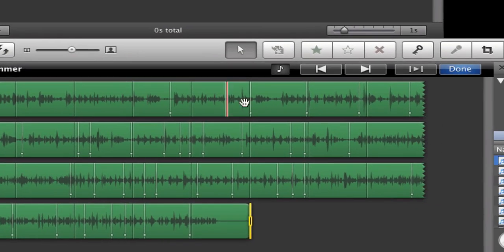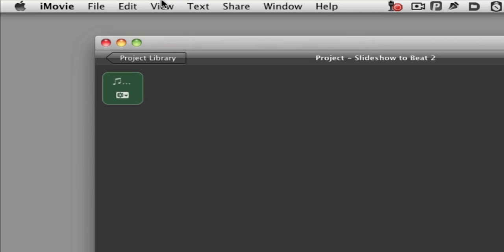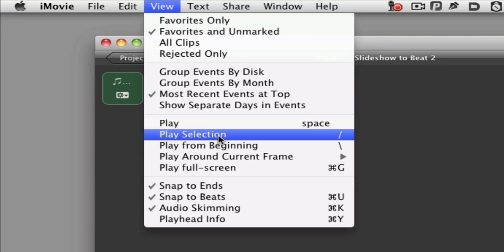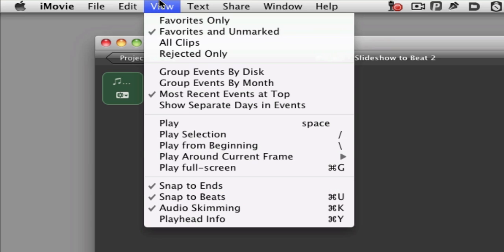All right, so that's it. Now, once you're done, you want to just click the done button here. Close the Clip Trimmer up. You also want to make sure when you go to the next step that when you go to View, it says Snaps to Beats. Make sure that that is selected in your iMovie, because if you don't, it won't break it up as well.